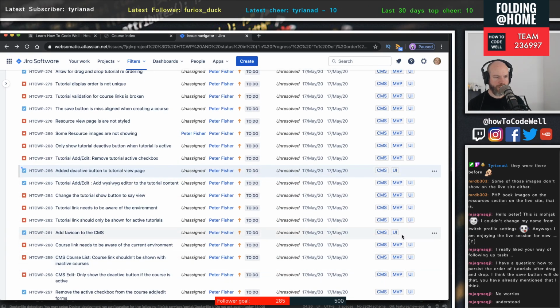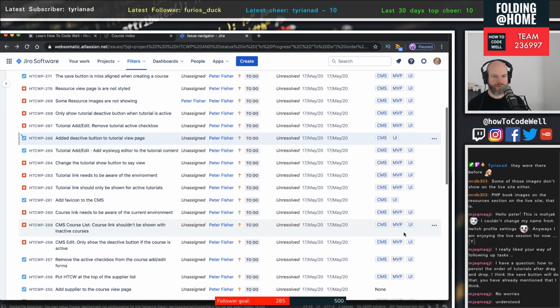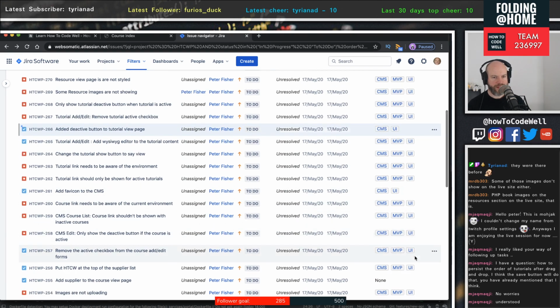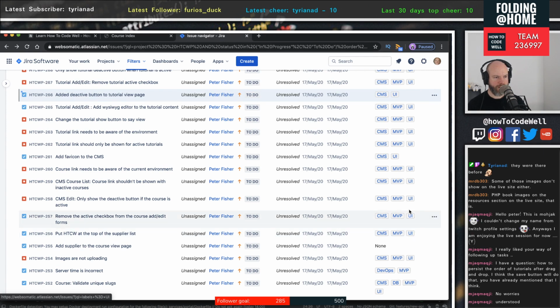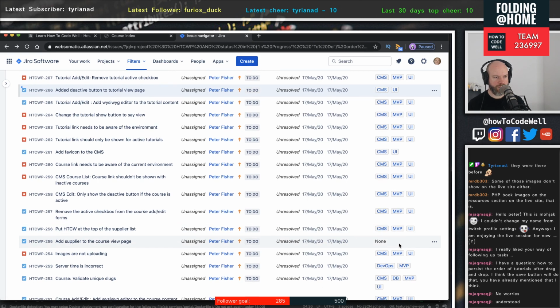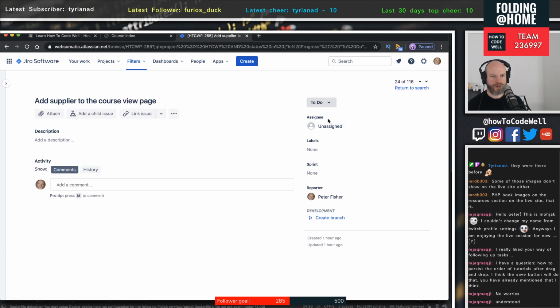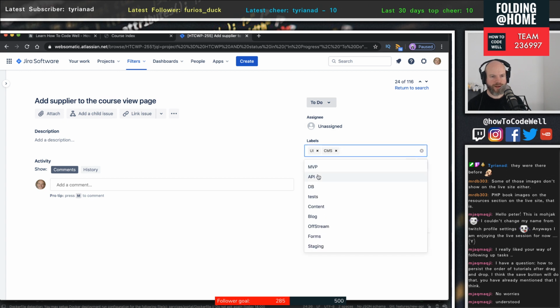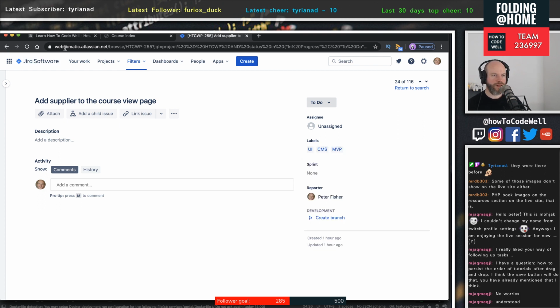This one here is add favicon to the CMS. Yep, that's not MVP. All of these are MVP. That's fine. CMS edit only, show deactivate button if courses. Yep. This one, add supplier to course view page. Doesn't have anything in there. Can I click on that and change these labels? So it's UI, it's CMS. Is it MVP? Yeah, I suppose it is. It's only a little thing.